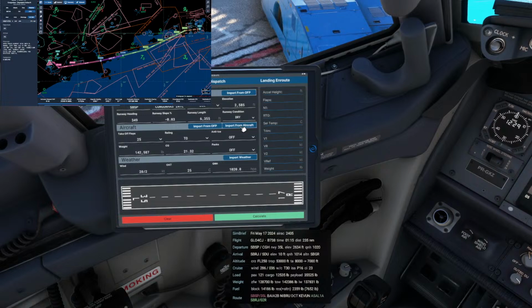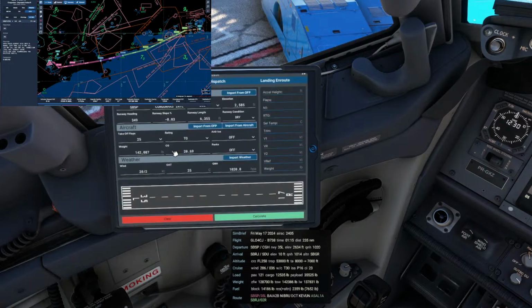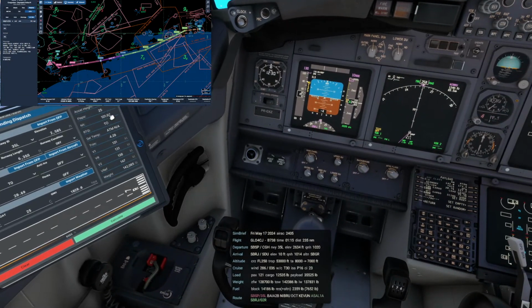Import from the aircraft. Import the weather. And calculate. Really? It won't let me because it's off by 2 pounds? Fine. I'll just throw a bag of rice out the window. And we're good to go. There you go. We're not taking the rice, man. And yeah, because we're going to be taking off using full power here.